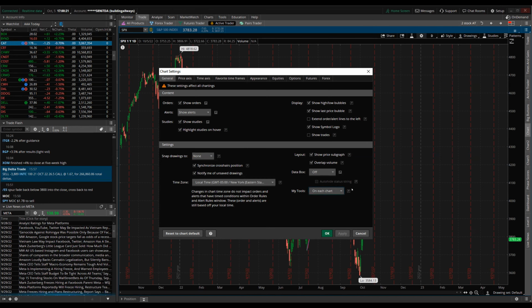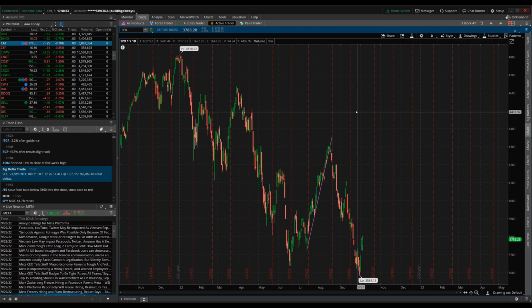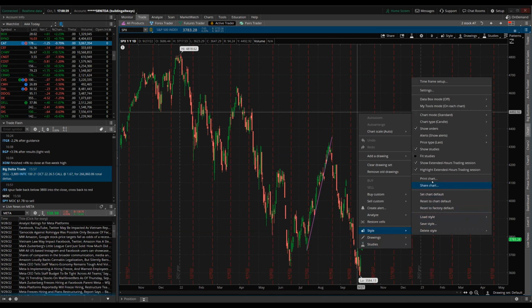Hey, and just a little side note. You see these little arrows here, right? When you click this on, see how that changed to gray? That's off, that's on. What that does is when you right click, it actually puts it here, right? Yeah, my tools mode. See how that showed up in this right click menu?